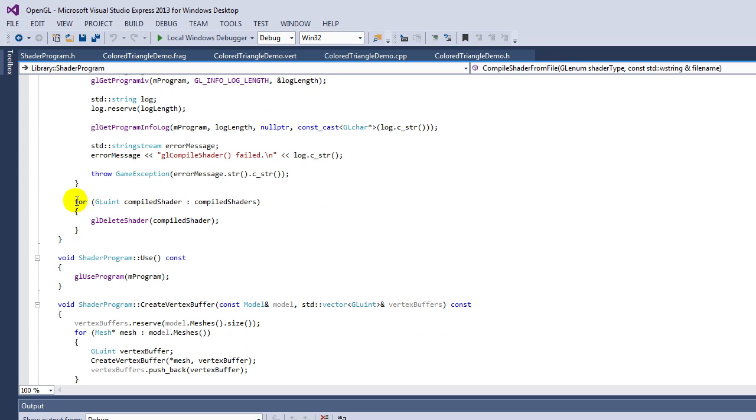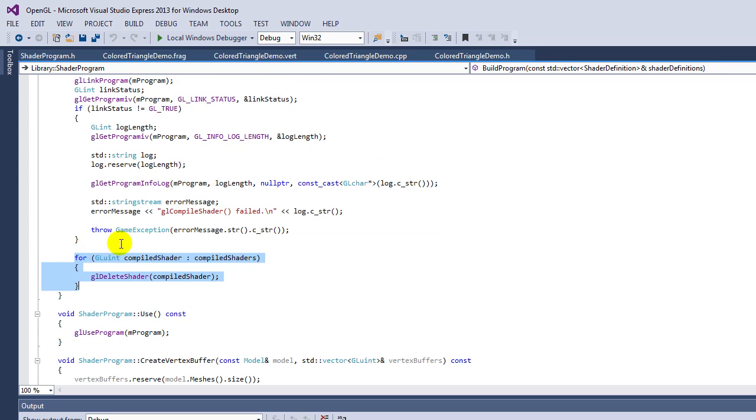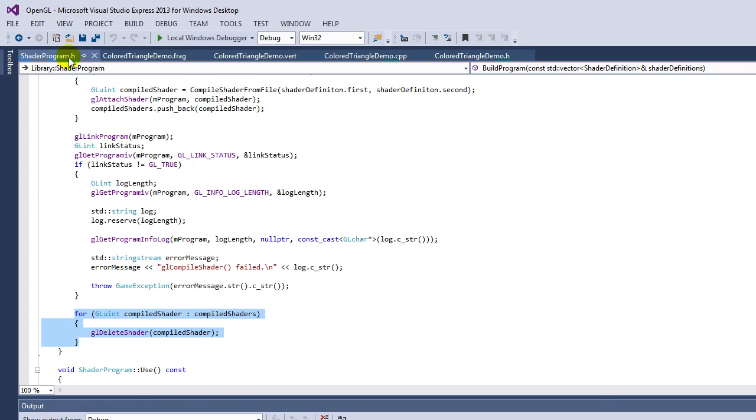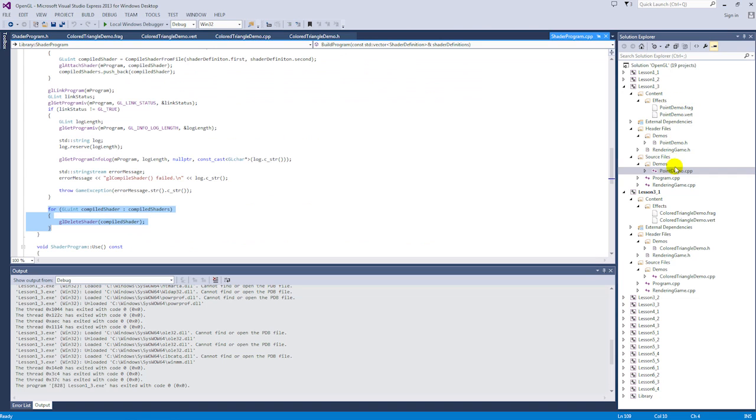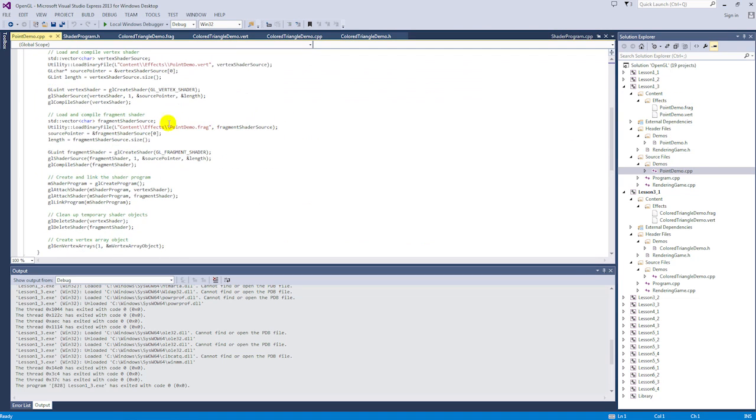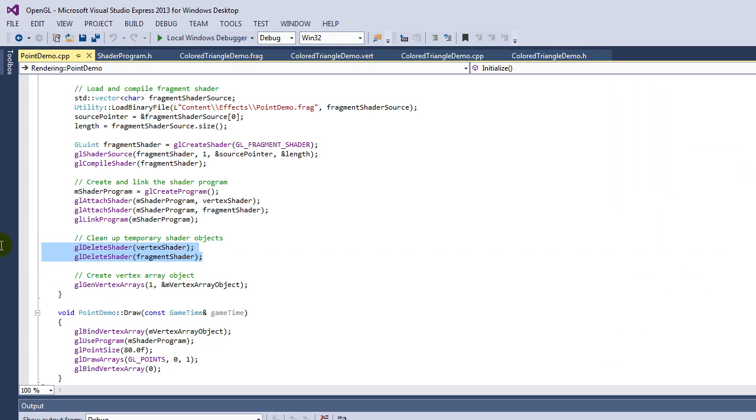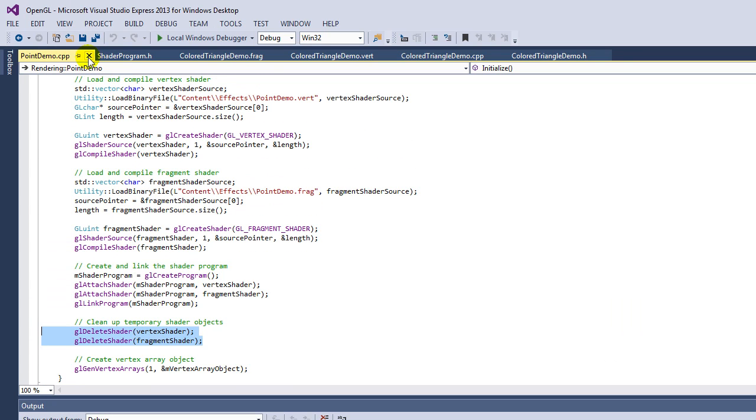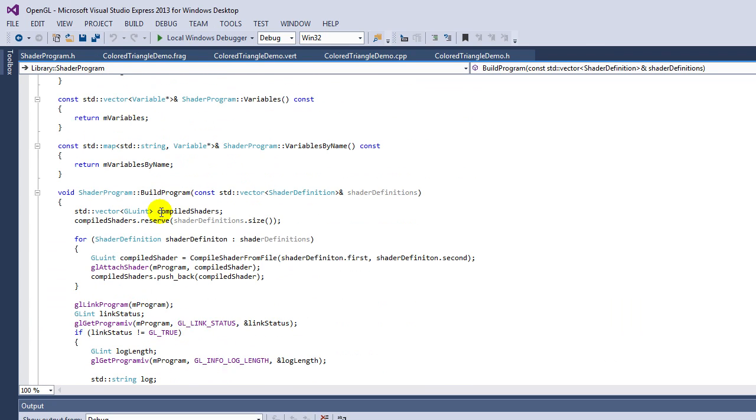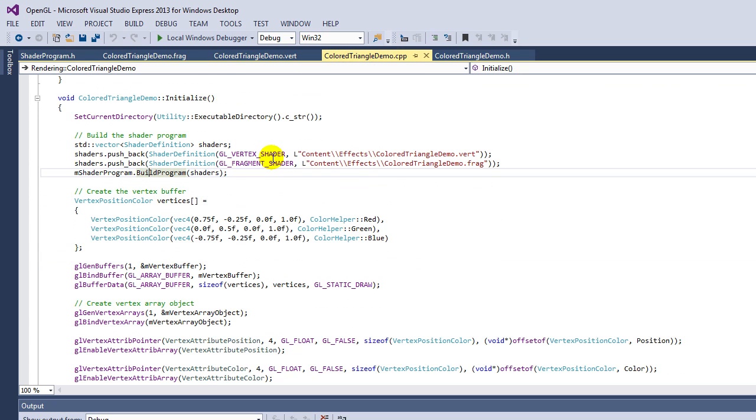Now, when we're done, this last little bit here is to simply delete all of the shaders that we had compiled temporarily. This is identical if we go back to our 1.3 point demo class again and look at what we did at the bottom here. That's the same steps. All I've done is refactor this code to make it into a method that we can call over and over again. Okay, so let's go back to colored triangle demo.